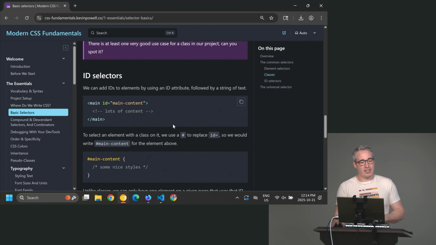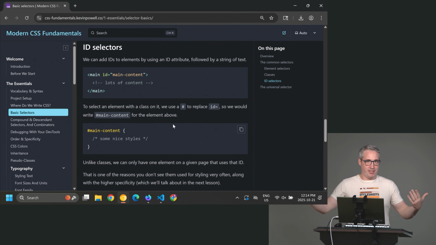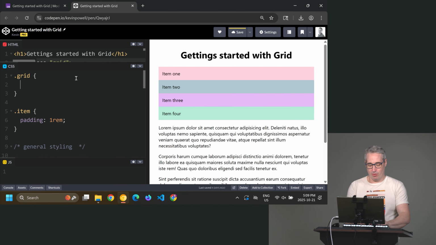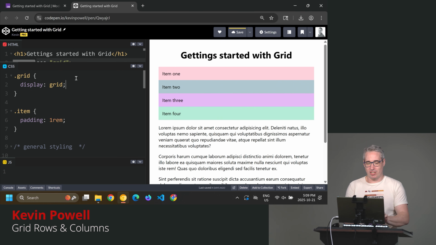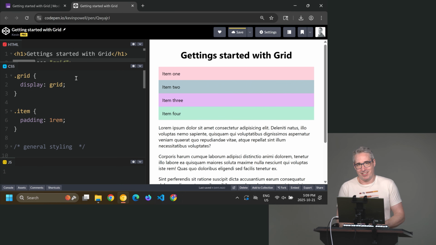The last one is an ID selector, which is an ID is equal to, and then we use it the same way as a class, but instead of a dot at the beginning of it, we do a hashtag at the beginning of it to select that selector, and that's a shortcut for an ID. So we do a display grid. We're changing into a grid layout mode. It's the most underwhelming declaration you'll ever do. Nothing happens.